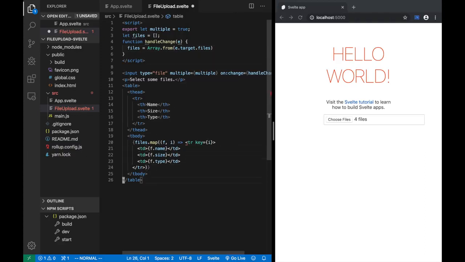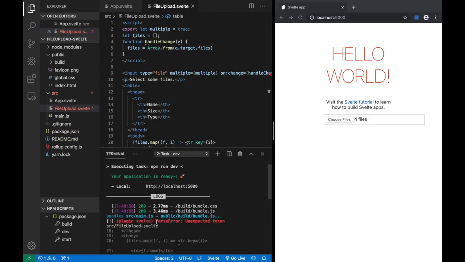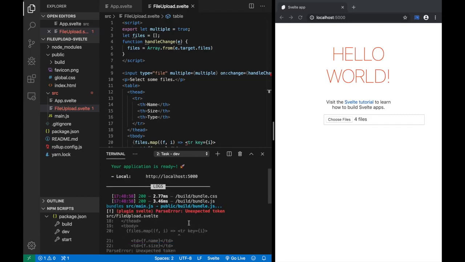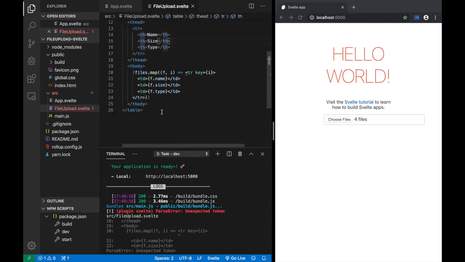So let's see if this actually works. So I save it. I'm not sure if that worked, but okay, some error. What's the error? It says parse error. So it looks like some table thead something. Oh yeah, of course, I forgot to fix this. There's no files.map. Instead, you have to say #each files as file.